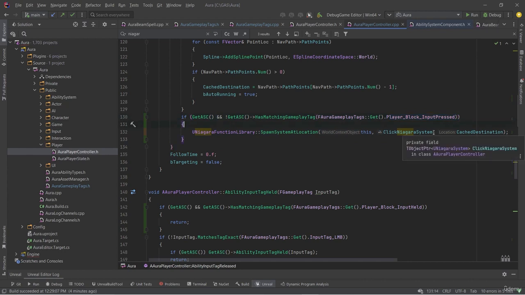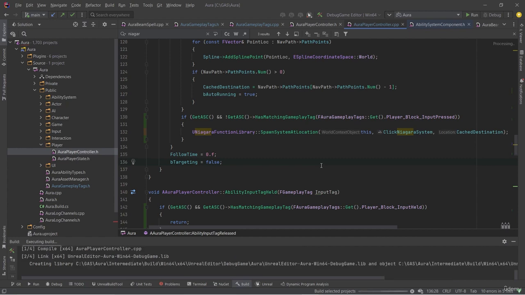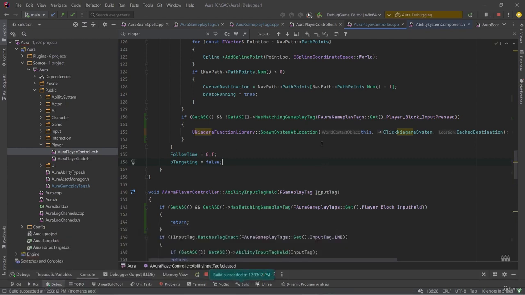Now, you could be more specific and add a gameplay tag to specifically block spawning this system if you wanted to do that as well. But I'm okay with just using this tag. So last thing to check, let's make sure that we're not spawning that system while electrocute is active.